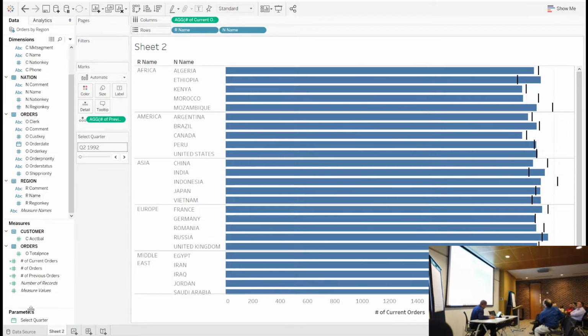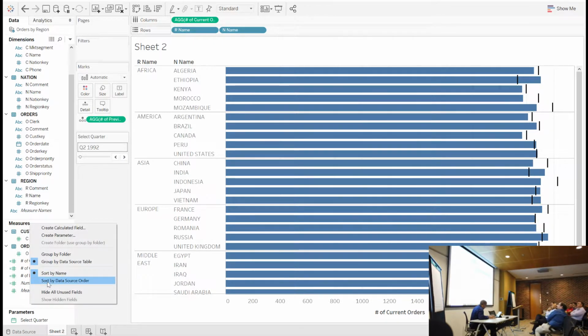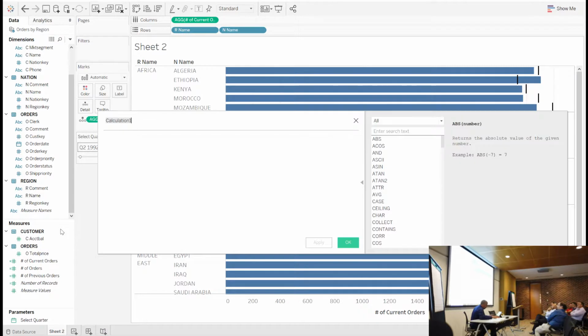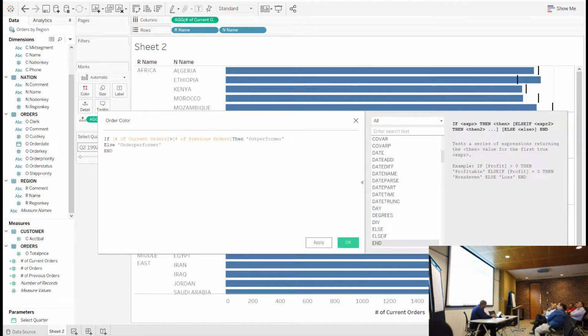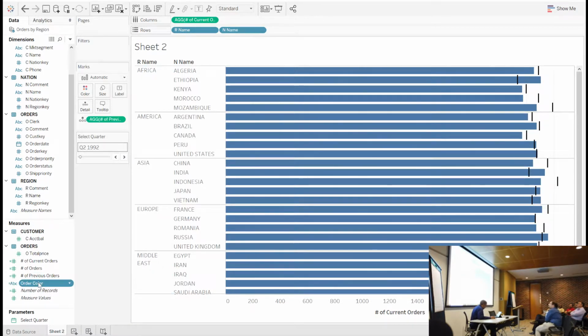And I can take this a step further. This is good, but we can make it better. How do we make it better? Let's say, if the number of current orders is greater than the number of previous orders, then we'll call that an outperformer. And then I'll say else underperformer. And we will call this order color. All right, I know it's misspelled. Who cares? All right, I'm going to drop that on color.